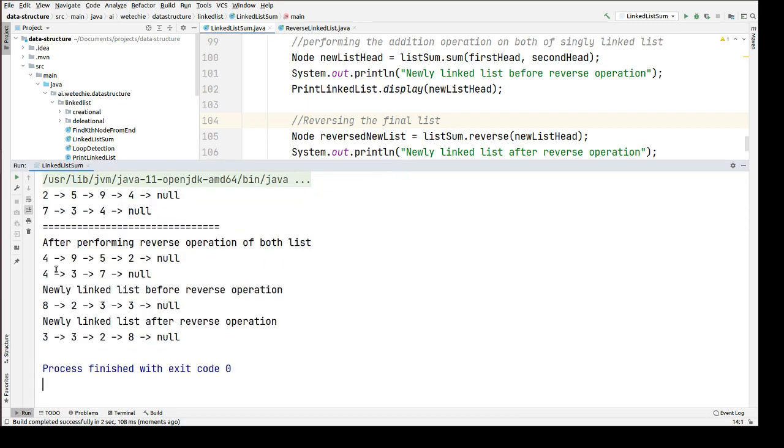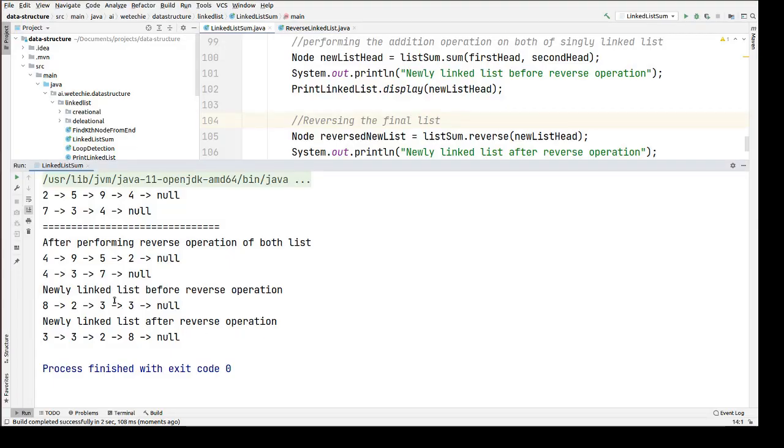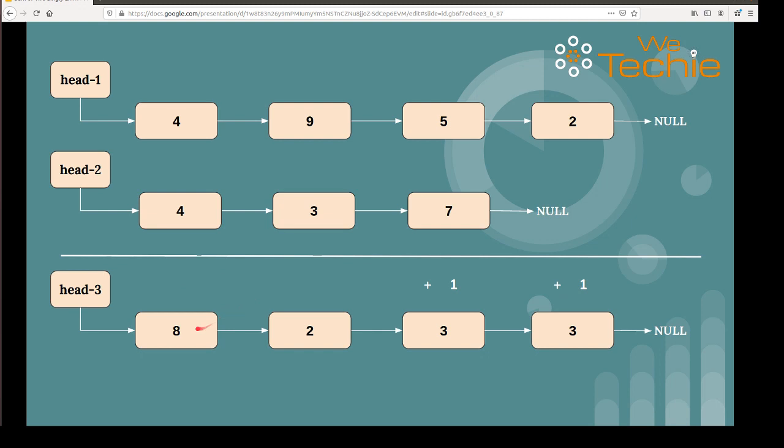See, 4 plus 4 is 8. Now 9 plus 3 is 12, and we have 1 carry. And 7 plus 5 is 12, plus the 1 carry becomes 13. Again we have 1 carry. 2 plus 1 is 3. So 8, 2, 3 and 3, right?